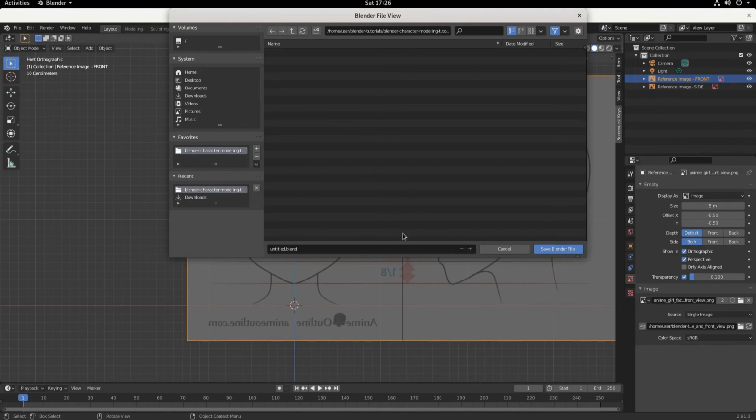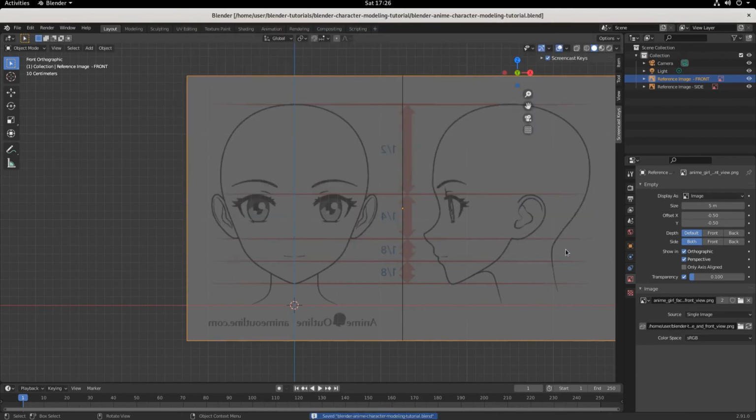Okay, I'm going to go in the Blender Character Modeling Tutorial folder, and then call it whatever you want. Okay, so I'm gonna call this Blender Character Modeling Tutorial. You know what? Blender Anime Character Modeling Tutorial. There we go. I'm gonna save it. And that's awesome.